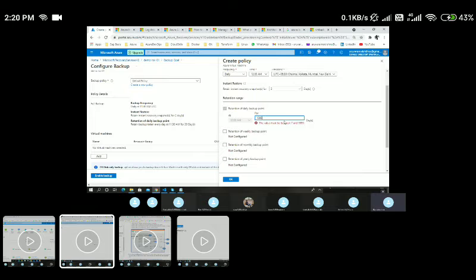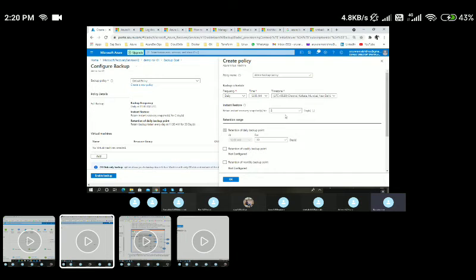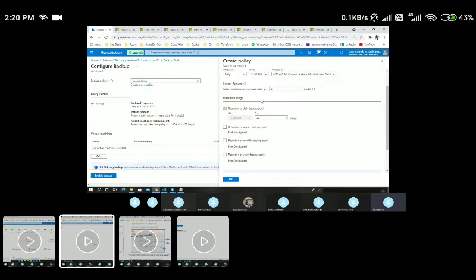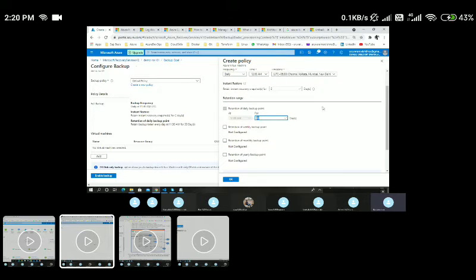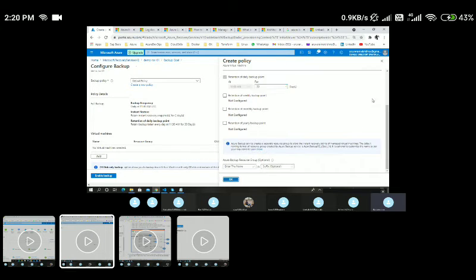For now, I'll just go with the default 30 days as the retention period. Once again, I'm creating a backup policy: how frequently I want to take a backup, and defining the backup retention period. Whatever backup items I have taken will be stored by default for 30 days. Let me click on OK.